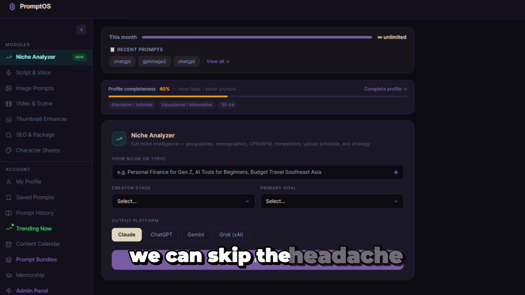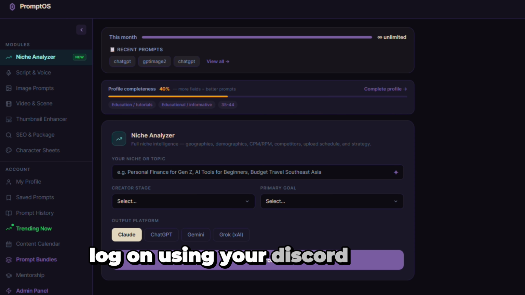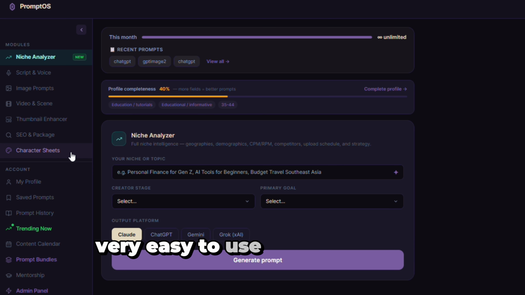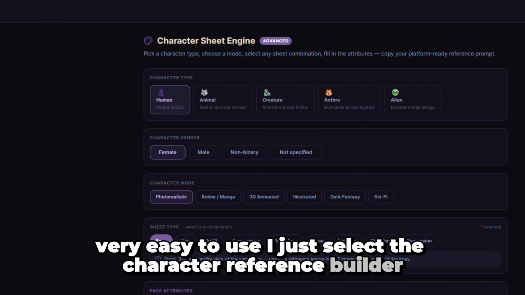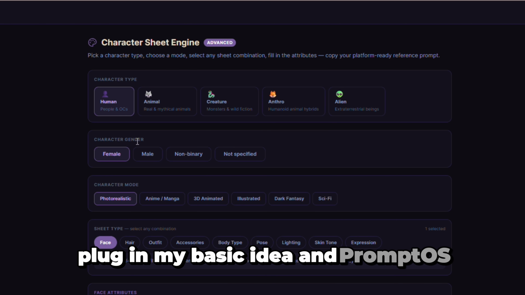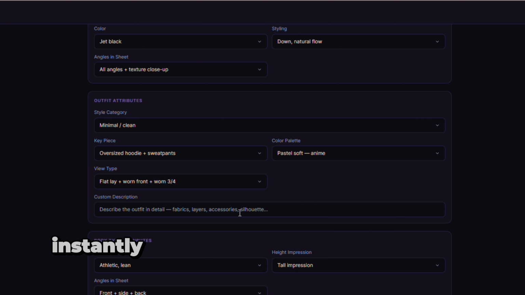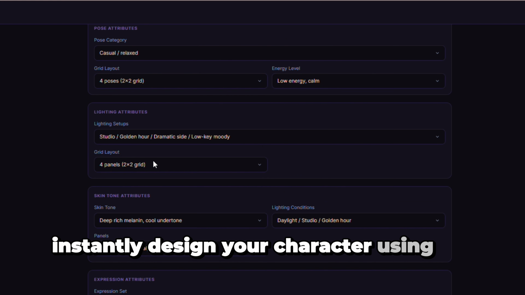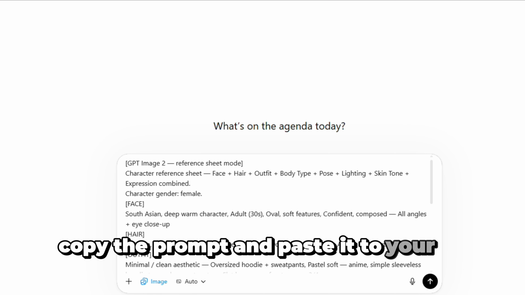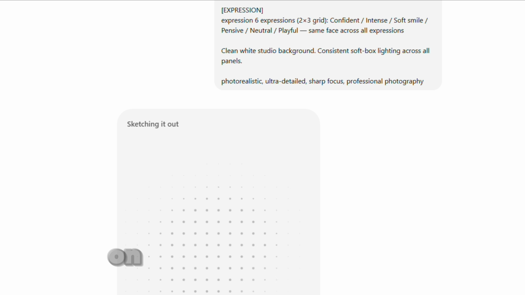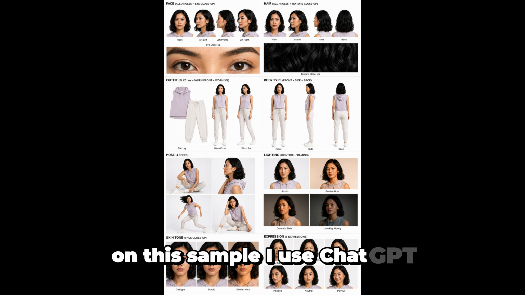We can skip the headache. Log on using your Discord account. Very easy to use. I just select the character reference builder, plug in my basic idea, and PromptOS generates the perfect optimized prompt instantly. Design your character using the dropdown. Copy the prompt and paste it to your AI image generator. On this sample, I use ChatGPT.